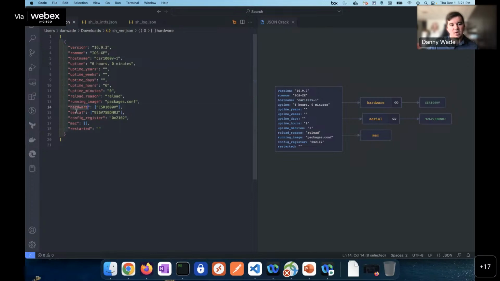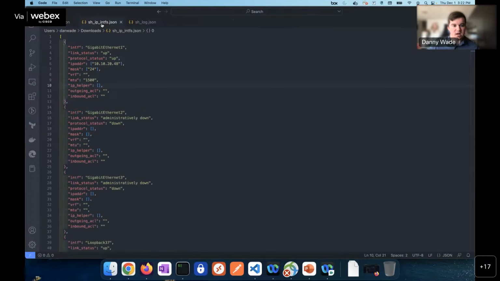So, hardware serial, multiple serial numbers could be from, for example, a switch stack. And so you can imagine this serial key having multiple values. But I thought this VS Code extension really helped visualize what this data could be. I have some other interesting ones real quick before we get back to discussion.